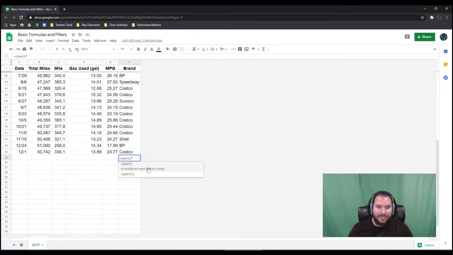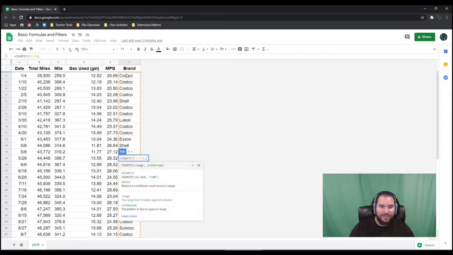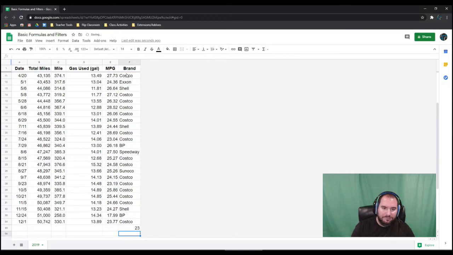Okay, so I hit Countif and I'll select it, and the first thing I do is select the range. So I'm selecting the entire range, just like I did. I'm going to then use a comma to say, hey, I want to go to the next value. And in this case, I want to do quote Costco. And you'll see that once I do that, it counts only the number of entries for Costco in that list.